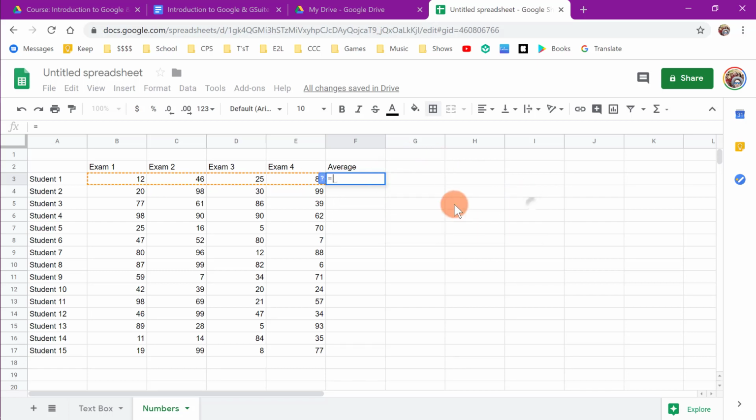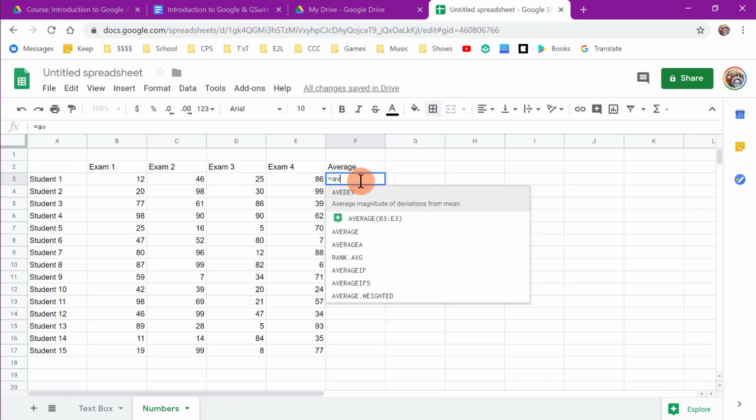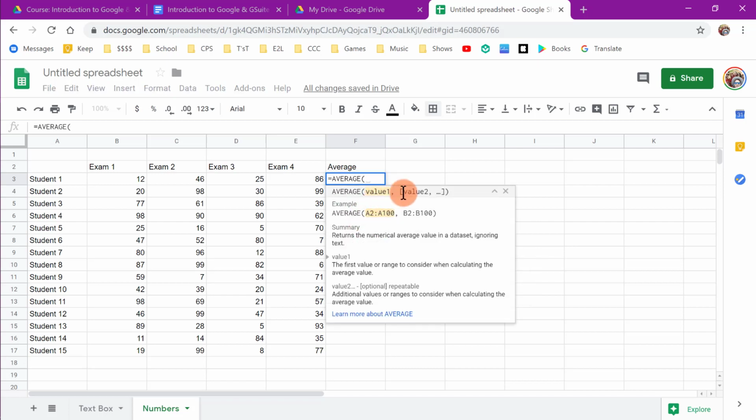But let's say that I didn't have that there. I hit equals, I start typing average, and then I can see I actually just want the normal average of a data set, ignoring any text. So I click on that, and now I have to set my range of numbers here. So really all I need to do, well, I have 4 numbers for student number 1 that I want to calculate the average for.